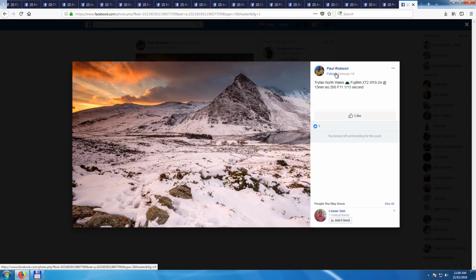Another one from Paul Robson. This is Tryfon, North Wales, on Fujifilm X-T2, 13mm, ISO 200, f11, 13th of a second. Now you have a really beautiful landscape over here, and the entire feeling of the photo is good.